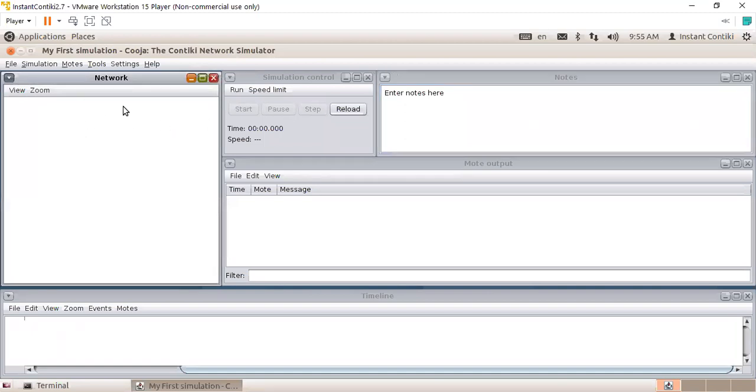All right, so you can see on the left hand side there is a network panel where you will see your modes, your network, GSM. You can move it to somewhere.